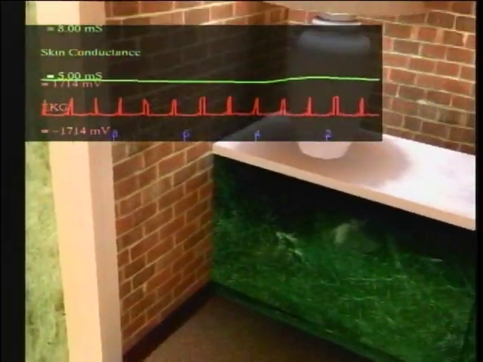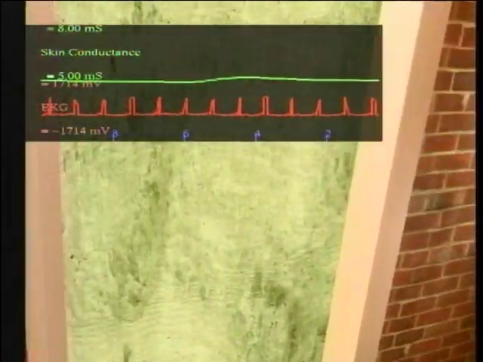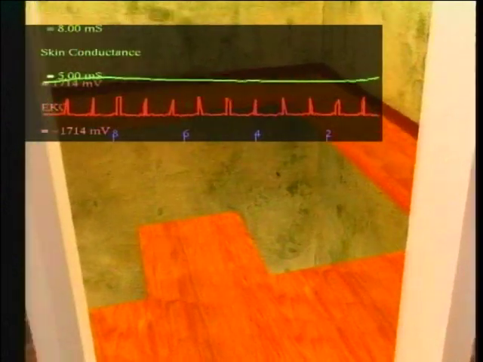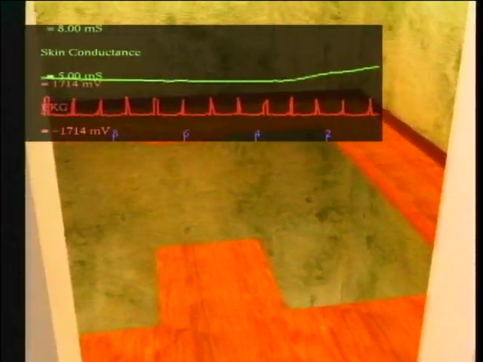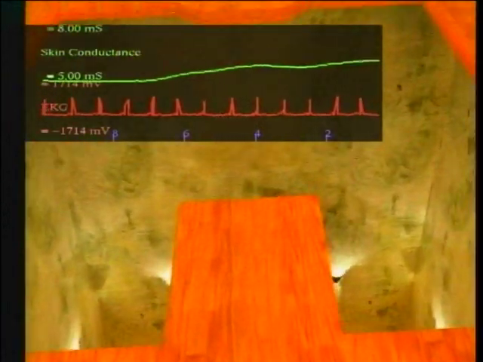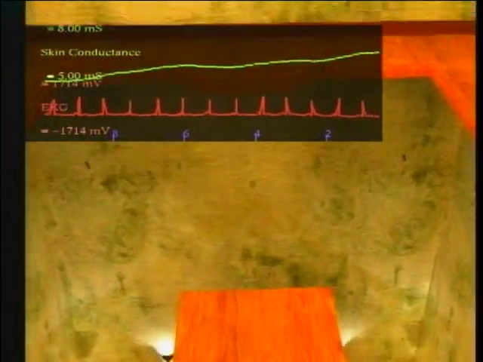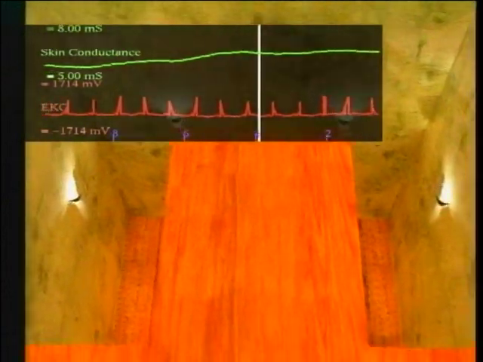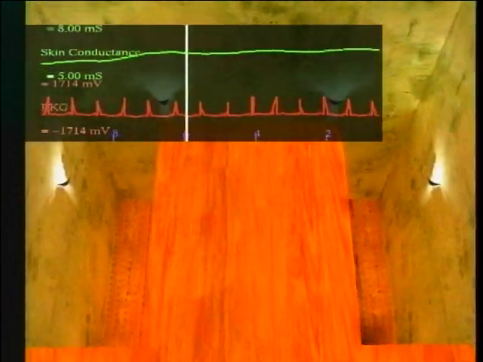Here is the view from the head-mounted display of a subject in the virtual environment. Overlaid in the upper left-hand corner are electrocardiograph, shown in red, and skin conductance, shown in green. As subjects perceive the danger in the next room, heart rate and skin conductance increase. It takes approximately 2 seconds from the time of stimulus to the onset of physiological reaction.